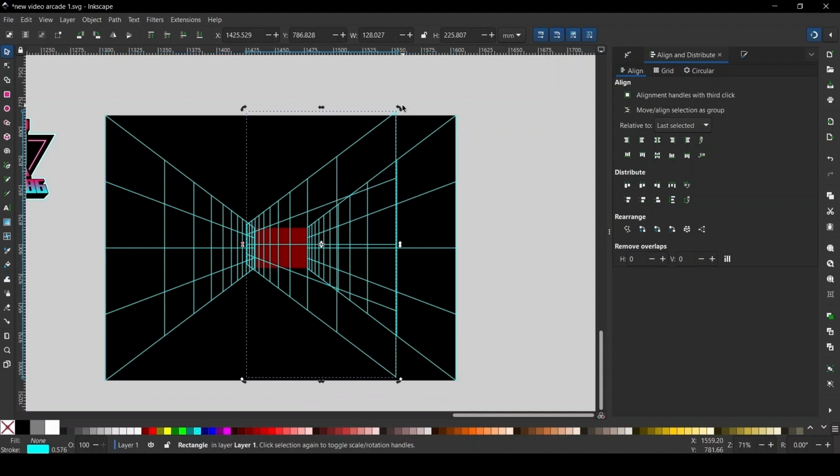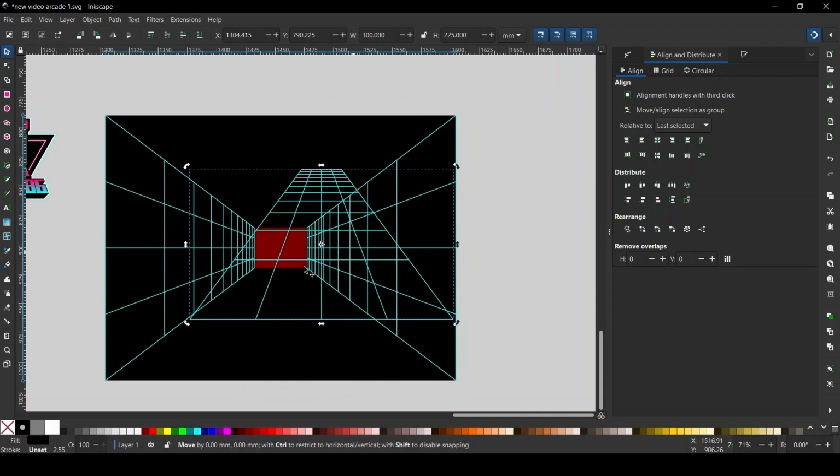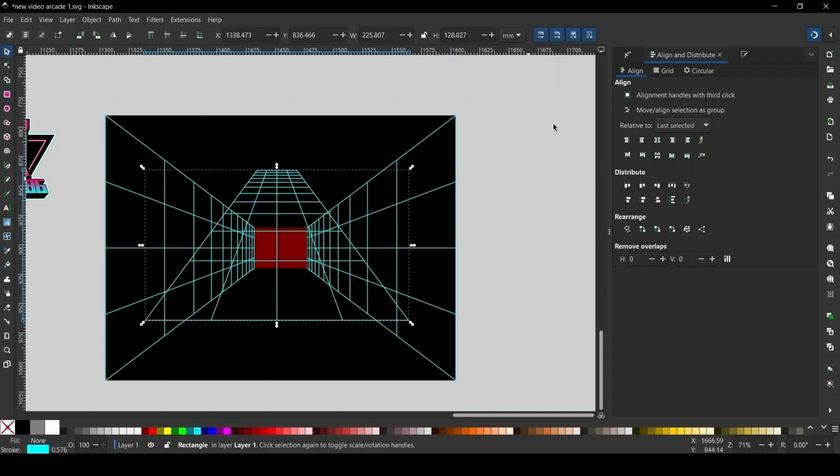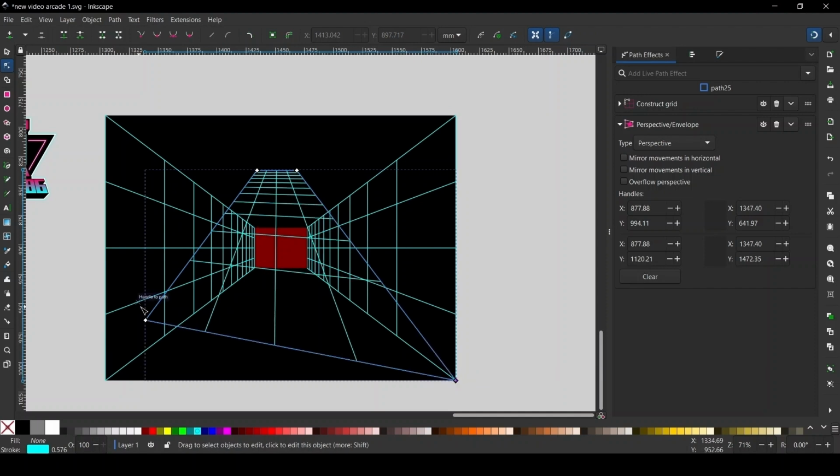I will just hold shift, hold control on the keyboard, rotate this like that. And I will now come back over to the path effects menu. I will now select this object, so make sure you select it actively and then press N to get the nodes tool, and I will now snap these nodes again to these corners.